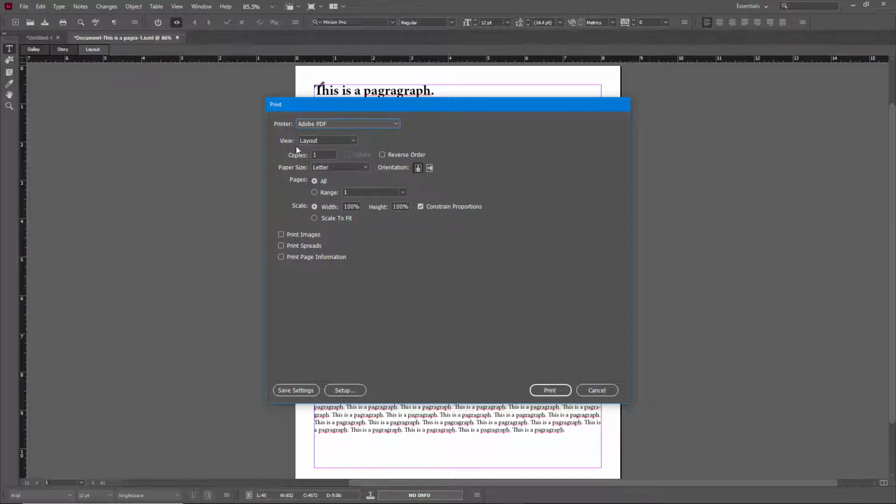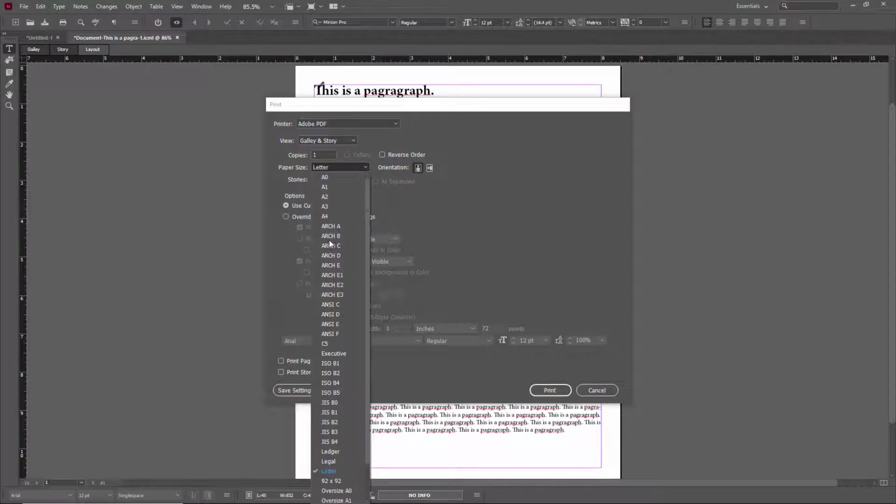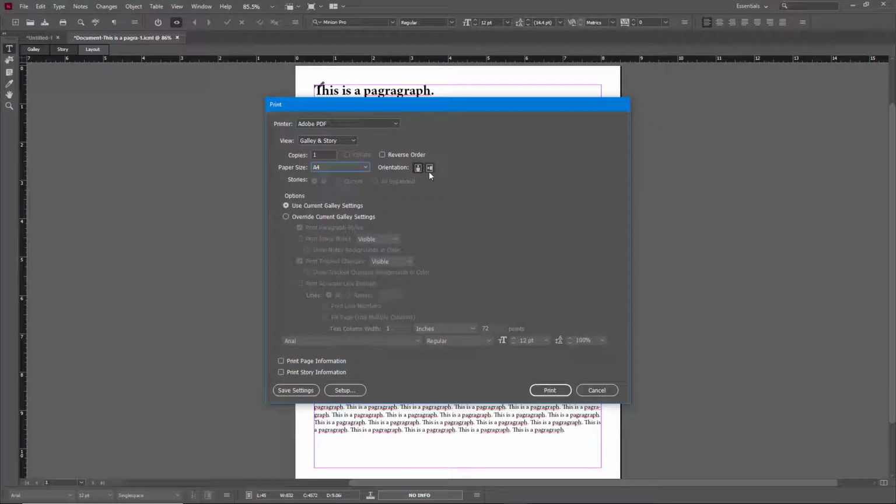Now over here, just like when you're exporting out a PDF document, you can choose the layout right here. For this example, I'm just going to use the galley and story view. And just like in the export PDF options, there are different options right here. You can print the number of copies, you can choose the order, you can choose the paper size. In my case, I'm just going to choose A4, and then I'm going to choose landscape as orientation.